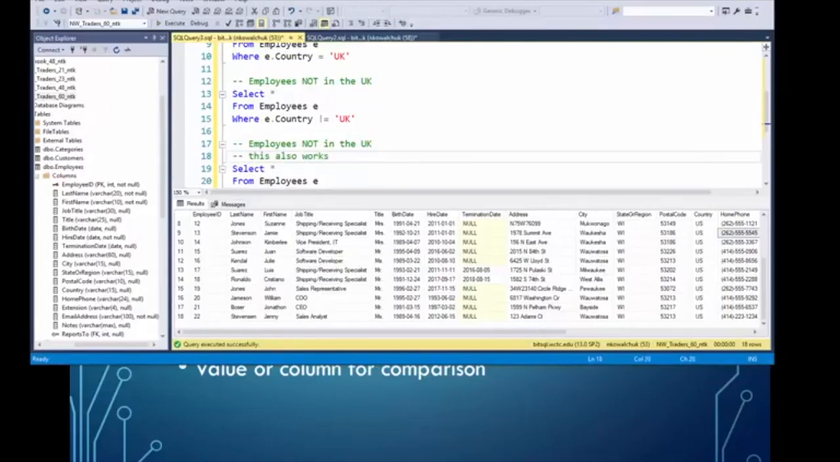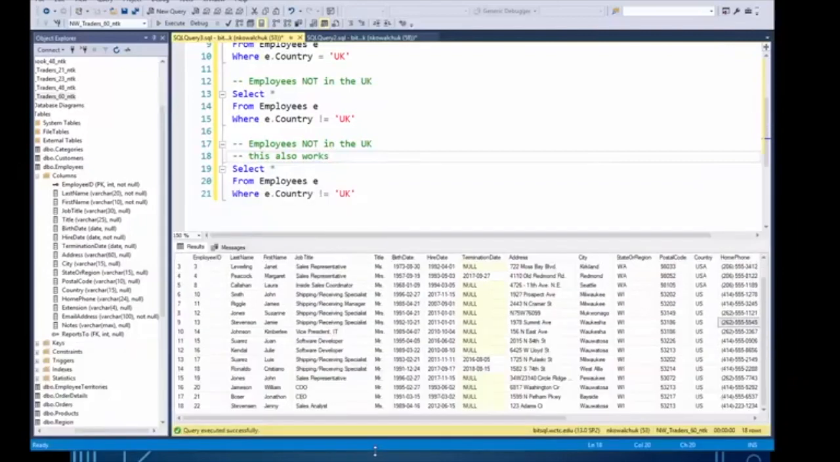I'm going to make this a little bigger. Instead of exclamation point equal sign, I can do the less than and greater than together to make a not equals. And when I run this, that also gives me 18 rows.